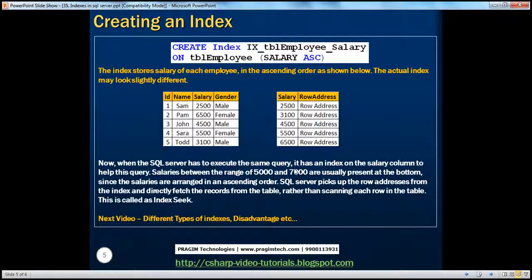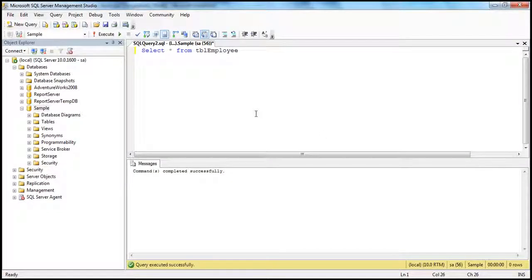Okay, now let's see how to create this index practically. So create index ix underscore, we want to create that on TBL employee table, on salary column. And how do you want the entries to be arranged? In ascending order. That's it. So create index name on employee table for salary column. So let's select that, execute. So command completed successfully.